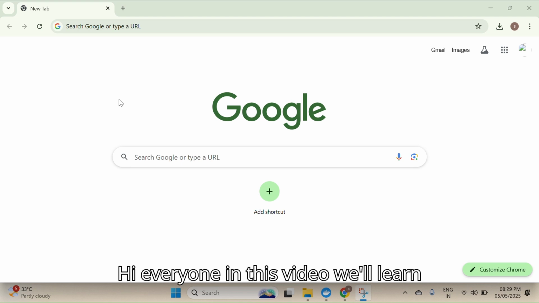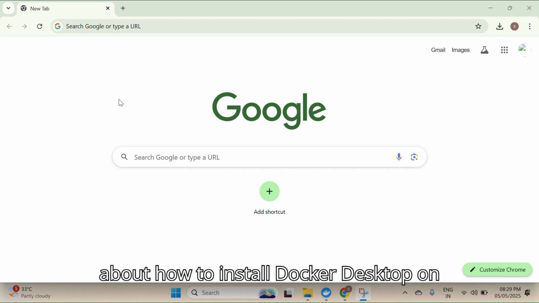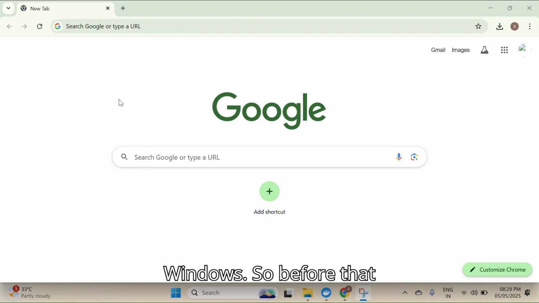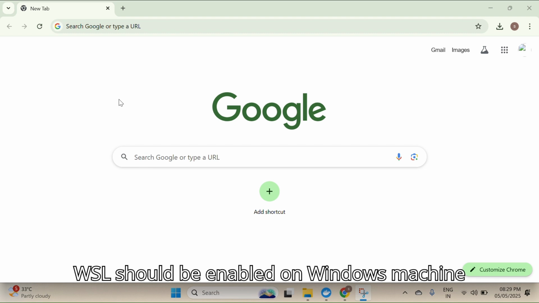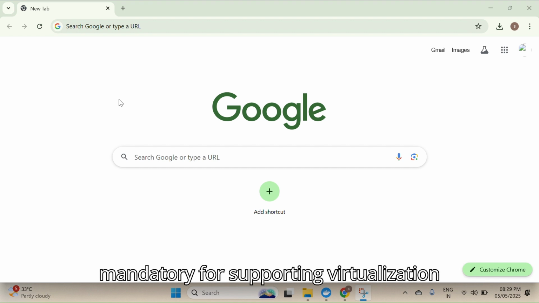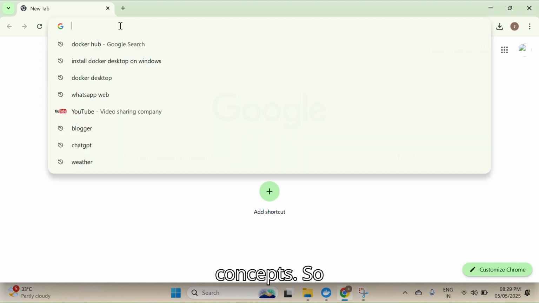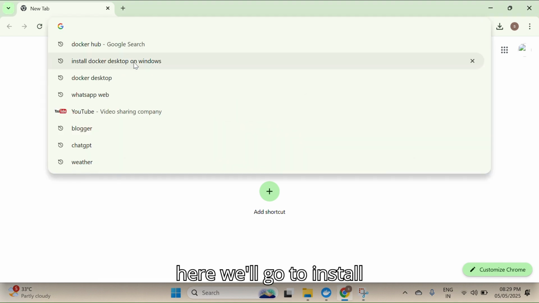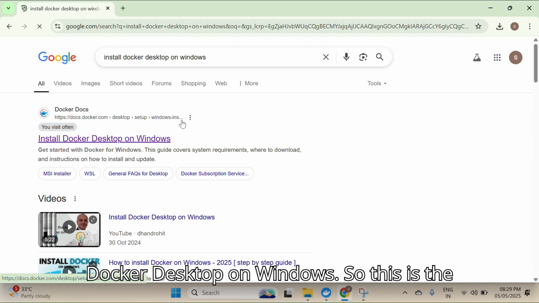Hi everyone, in this video we'll learn how to install Docker Desktop on Windows. Before that, WSL (Windows Subsystem for Linux) should be enabled on the Windows machine. It's mandatory for supporting virtualization concepts. So here we'll go to install Docker Desktop on Windows.